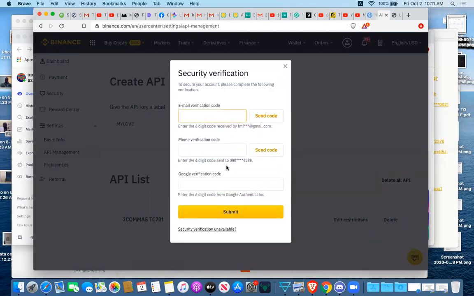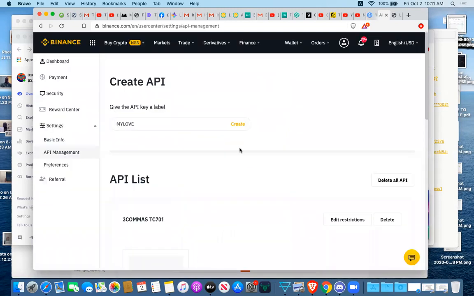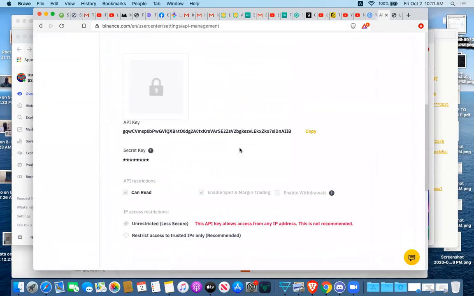You may not have all of this: send a code to email, send a code to phone number, Google Authenticator. I have all of these features enabled on my account, that's why I ask for both. Yours will be a code to email and your Google Authenticator. You go to your email, copy the code and paste it, go to your Google Authenticator, paste, and click submit. Immediately you click submit, that's when it pops up.